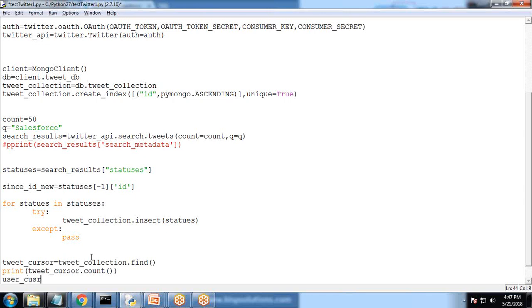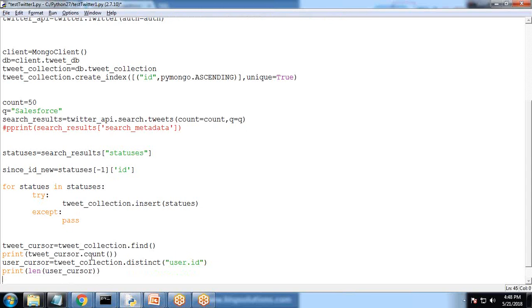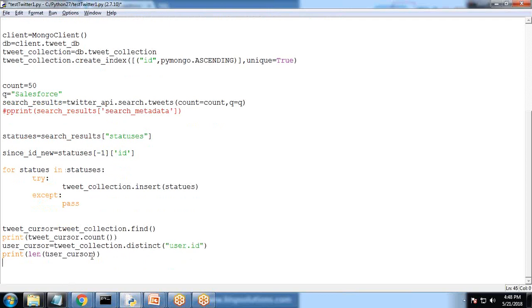User underscore cursor is equal to tweet underscore collection dot distinct. So it will capture the distinct user IDs. User dot ID, it will capture distinct user ID and print length of user underscore cursor. So it will capture distinct because one user can post multiple tweets. So it will extract the distinct user ID.